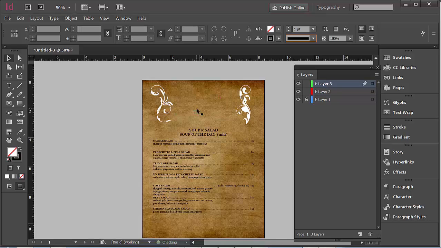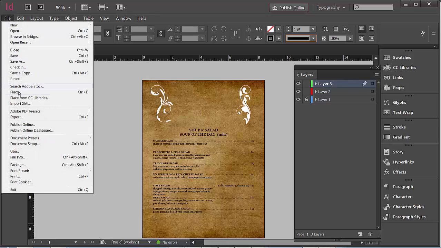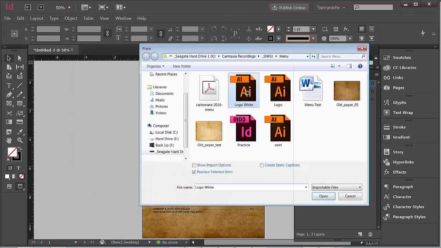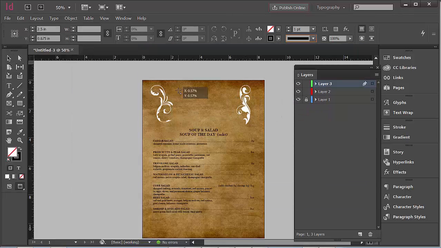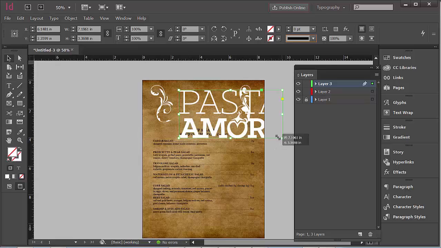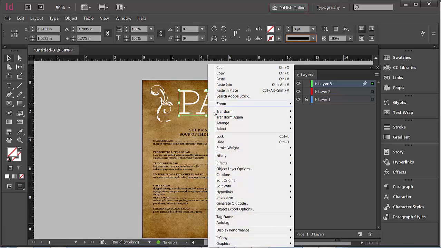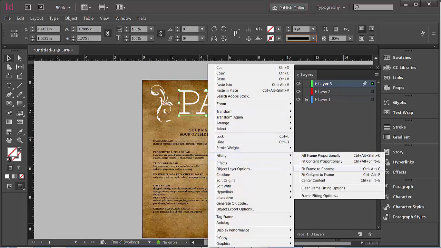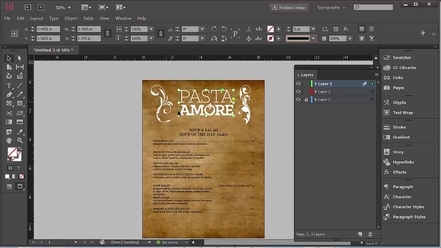So let me just right click that, let me delete that, and I'll place the white version, which is simply the same logo but filled with white, and which is acceptable. All right, and so I'll fit the content to the frame. Okay, so let's make the parchment lighter. So here's what we're going to do.